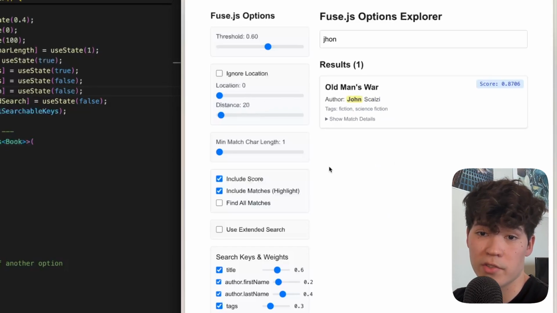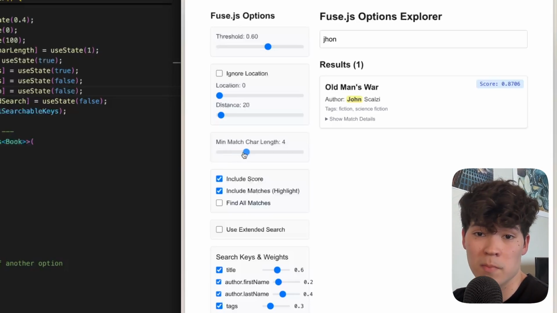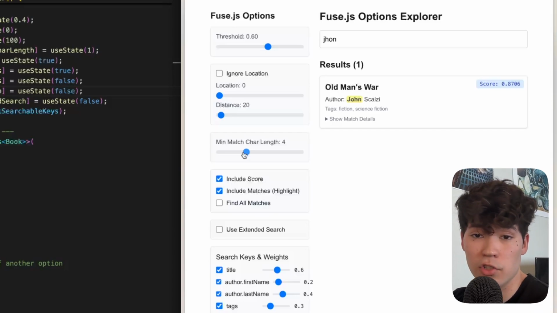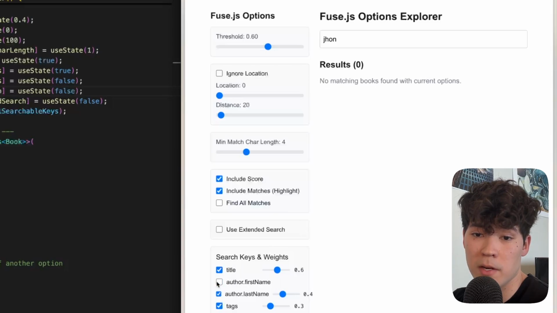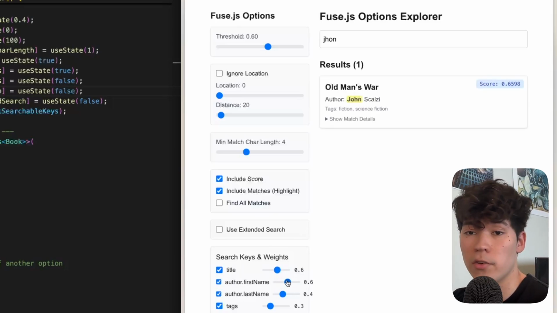So as we tweak this down, the last one remaining is John, because that is at 0 and we have a very small distance. We can also increase this minimum match character length. So once we get to 5, you'll see this entirely disappears because it's saying we need at least 5 characters to actually make a judgment here. So once we go to 5, it disappears. Finally, we can remove some of these titles from the search. So if we remove the first name, you'll see this disappears. And then we can also change the weights based on how important they are to the search.